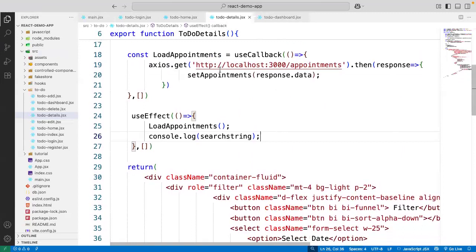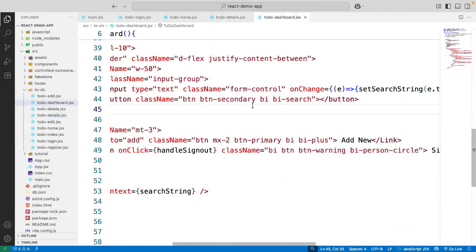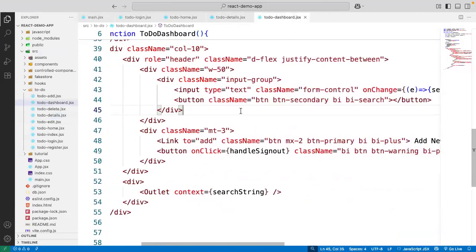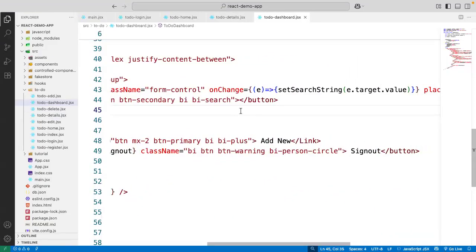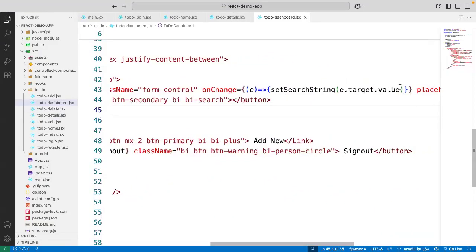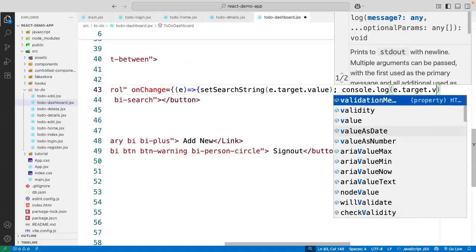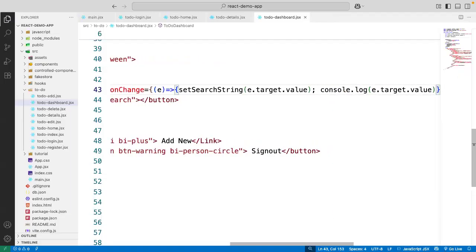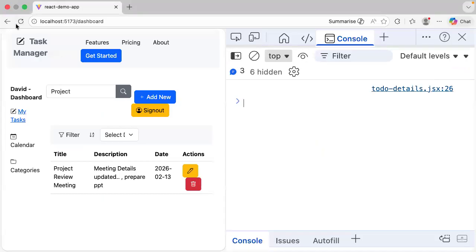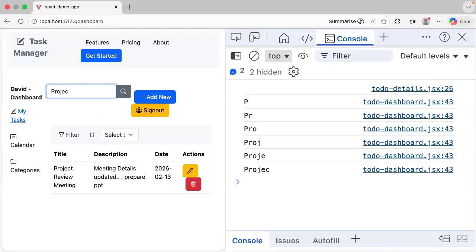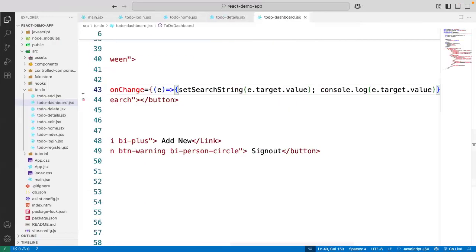Let's go to the dashboard. This is the dashboard. And what is it? Search string. So it is configuring that. And we have a console.log e dot target dot value. So let's refresh. I am typing here project, that is working fine. So this data needs to be sent to the context.